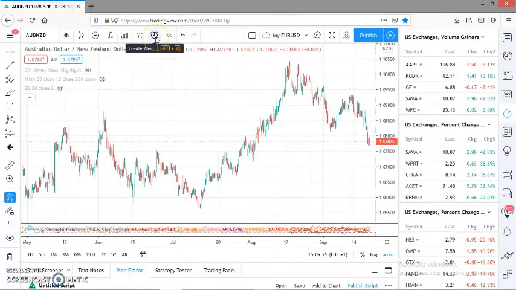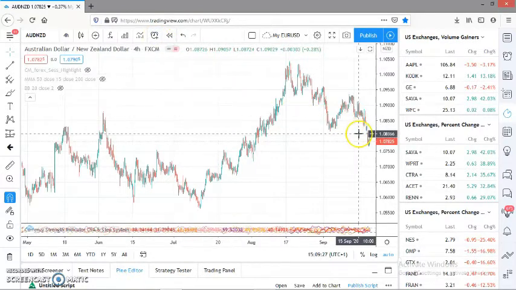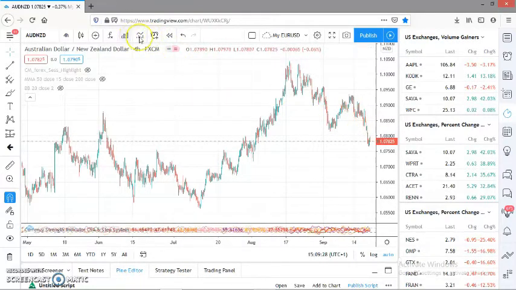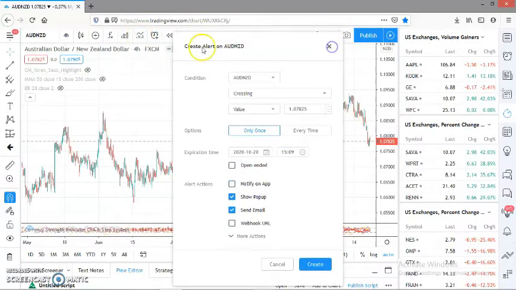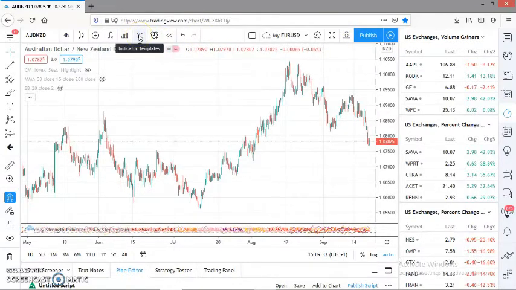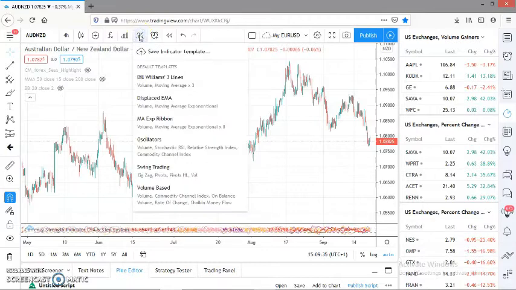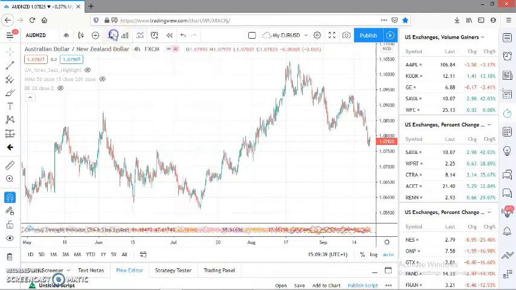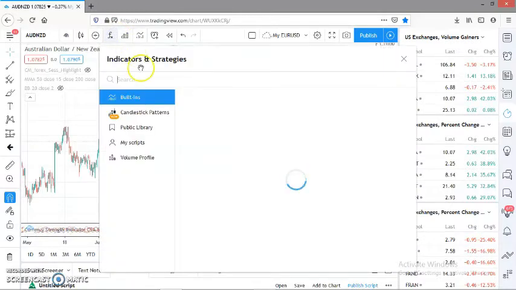This is alert. If you want to add alerts, you can just come and add your alert if you want to. So here, indicator templates, different indicator templates that have been saved. This is for adding your indicators.